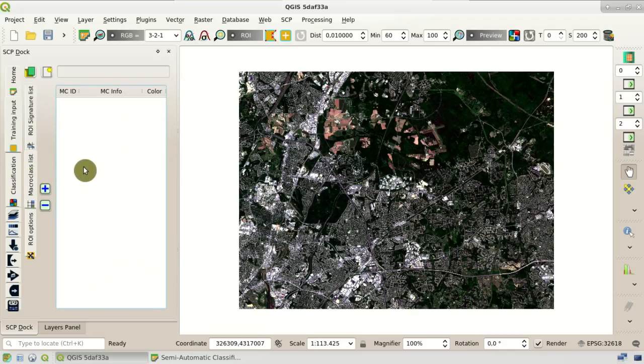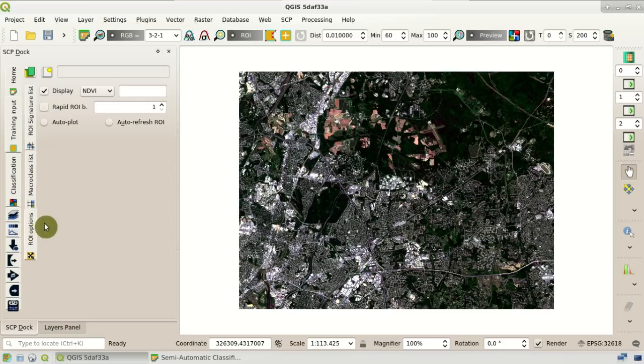Here we have the macro class list for managing the macro classes. And here we have the ROI options that contain all the options related to the ROI creation. Here, for instance, you can see the option to display the NDVI above the cursor during ROI creation and all these other options. Here we have the classification tool.